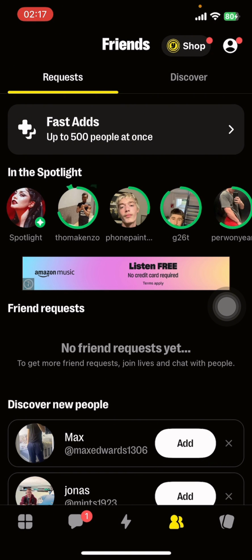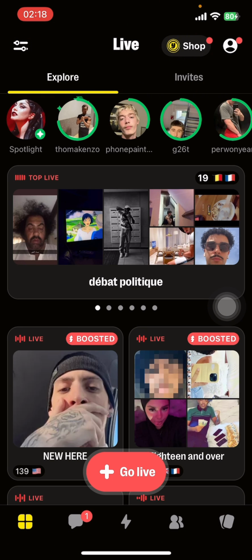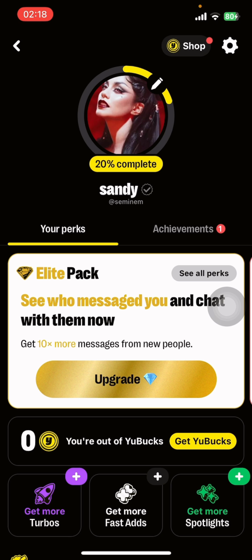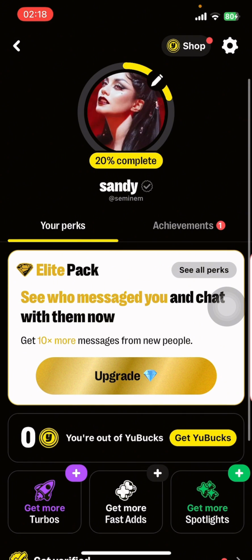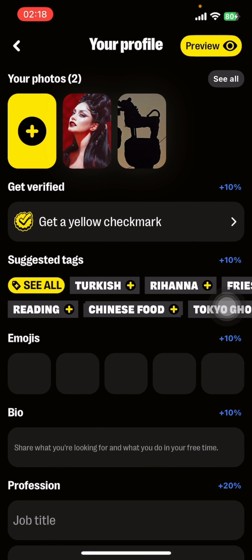On the screen, you can see options like Friends, Swipe, Activity, Chat, and Live. You don't have to select any of these, just go to the top right corner and select that user icon. Now you can see there's a profile picture and a little pin sign right beside it. Tap on it and you can see your photo.